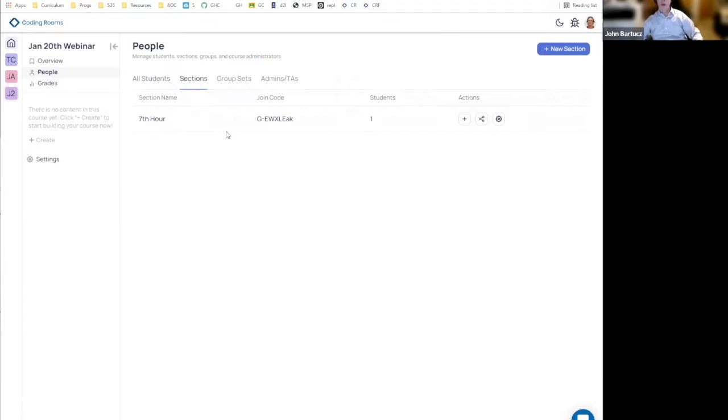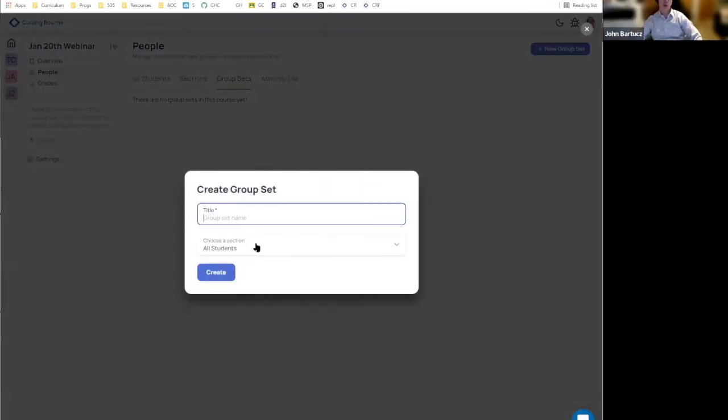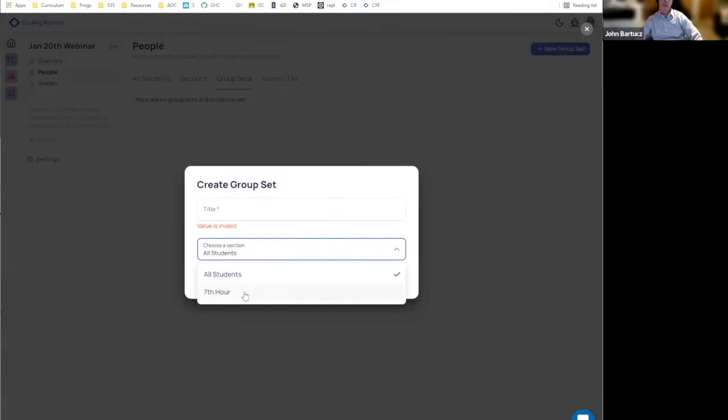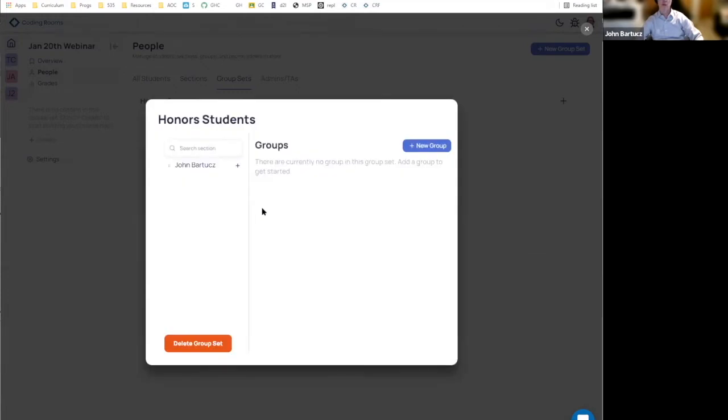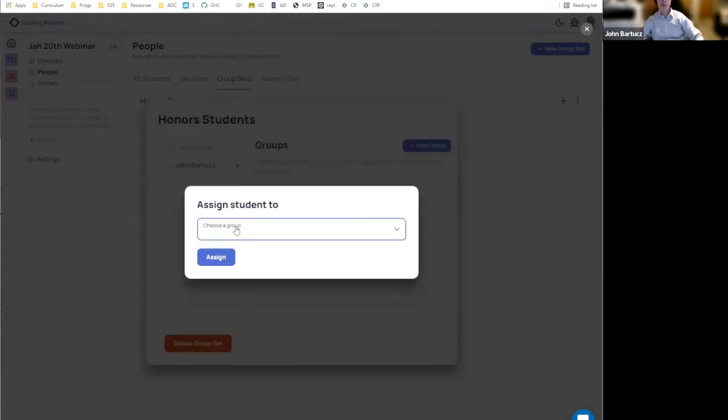But one thing that Coding Rooms has, which I really love, is group sets. So you can cross-section your classes. So if you have a beginner group, an intermediate group, an advanced group, something like that, an honors section, I use in my class where honors kids have to do a little bit more or a little bit different assignments, you can actually create new group sets. So I'll just call it honors students in my 7th hour. And I'll add myself to that.